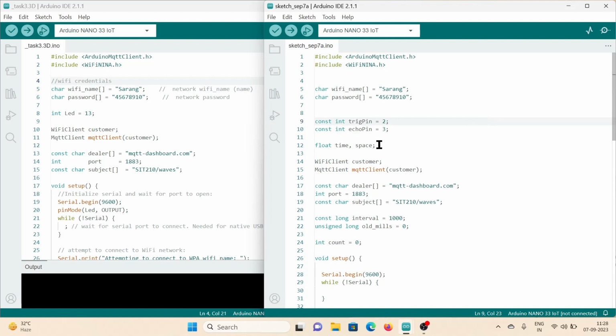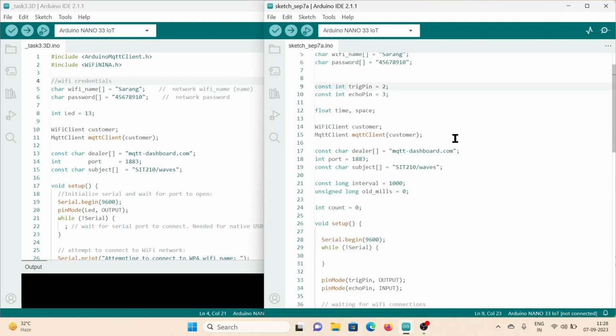Now we have defined time and space variables, which are of float data type. After that, we have written two more lines. Here, WiFiClient, which we have named the client, and the MQTT client are created. The MQTT client is initialized with the Wi-Fi client for MQTT communications.